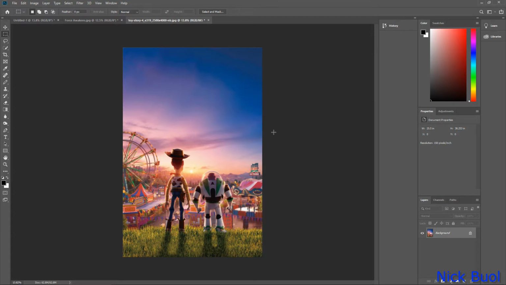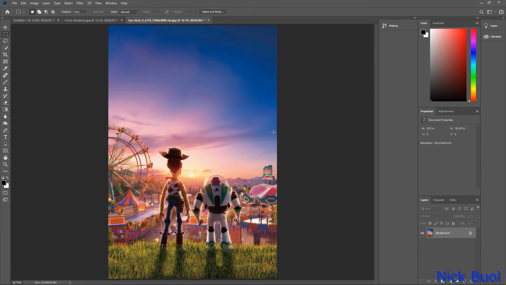So here is Toy Story. I'm going to just do Control-0. For me, Control-0 just zooms it out on the screen. This is just to make it a little bit larger for you guys. You don't have to do this. You can do whatever view you have.